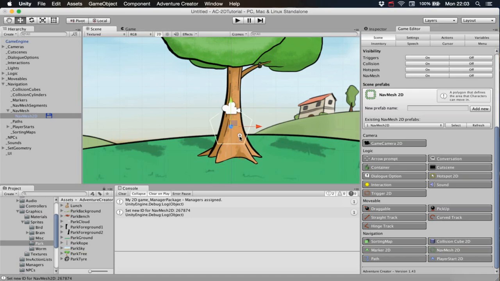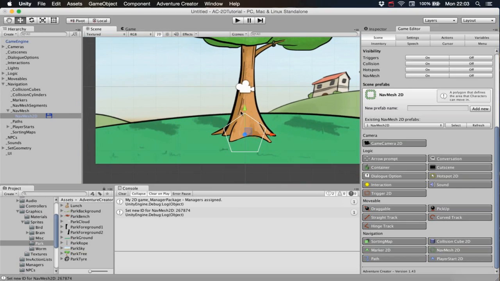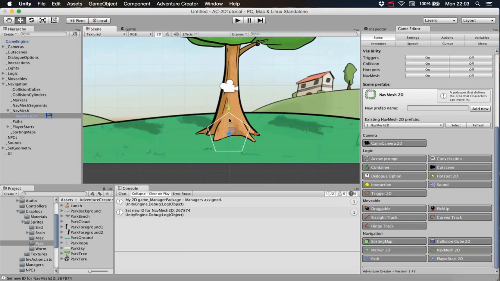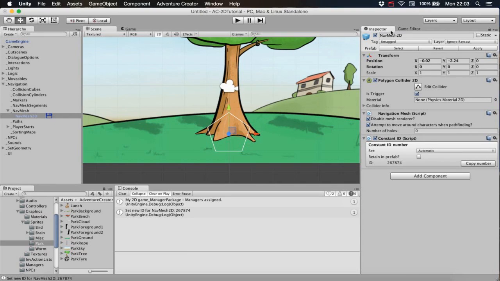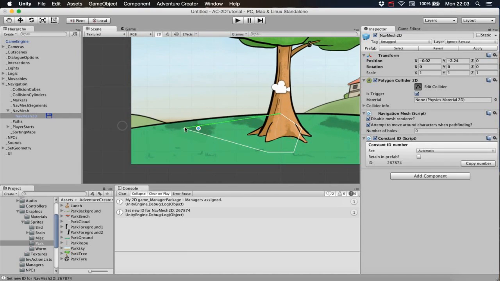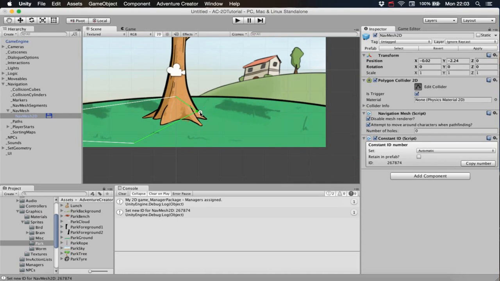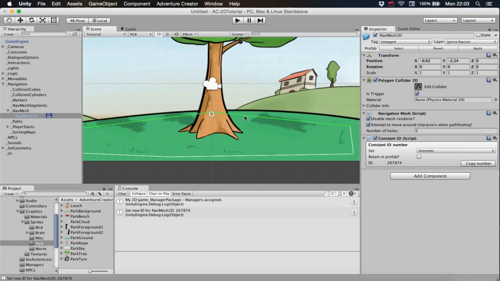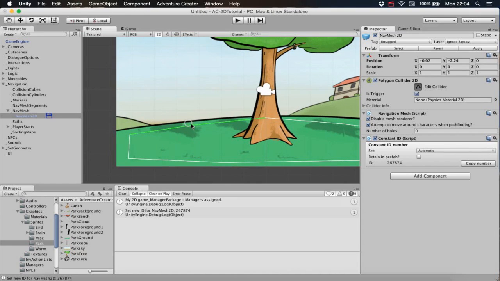So what I'm going to do is bring it down here, and I'm basically going to reshape it so that it covers the area that we want the player to be able to walk. If I choose the inspector and then Edit Collider, I can rearrange each of these points here. I'm not going to be super accurate, just accurate enough to get the point across. Something like that should be fine.